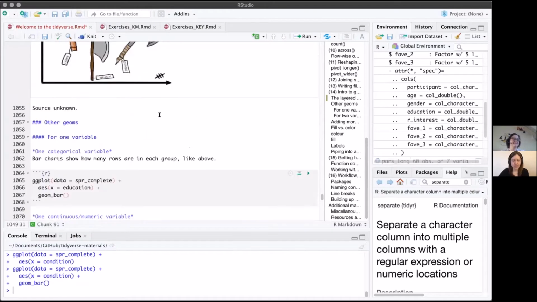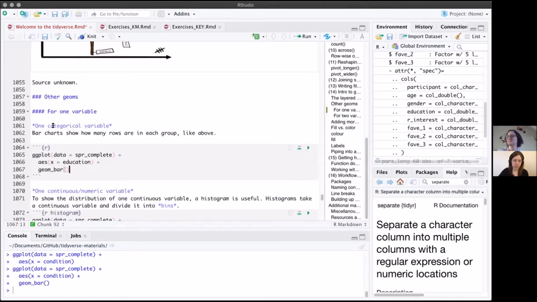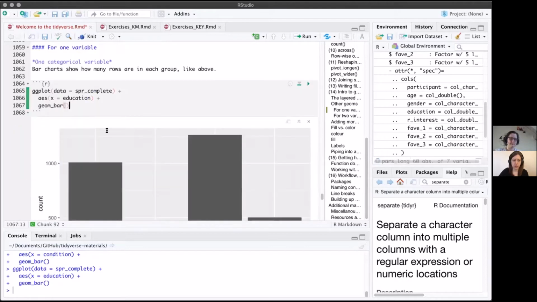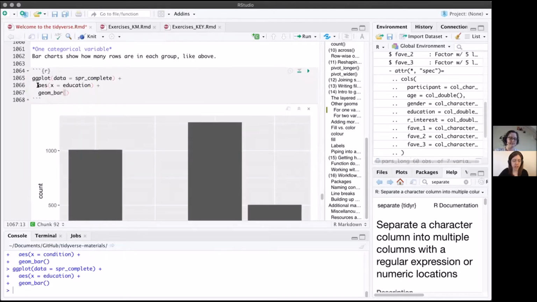Okay, I'm going to show you just a bunch of different geoms, but remember that the basic idea is layer 1 is data, layer 2 is aesthetic mapping. So how does the data frame get mapped onto the plot? And number 3 is the geom. So if you have a categorical variable, then you're going to do, like I just showed you, a bar plot.